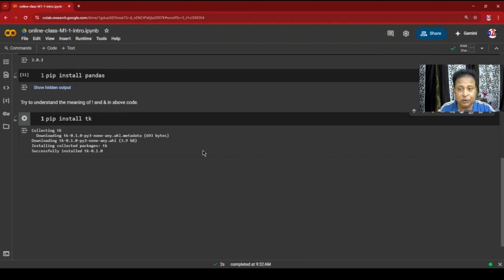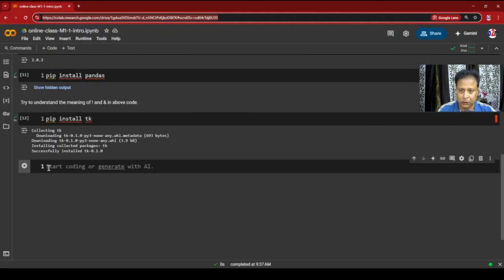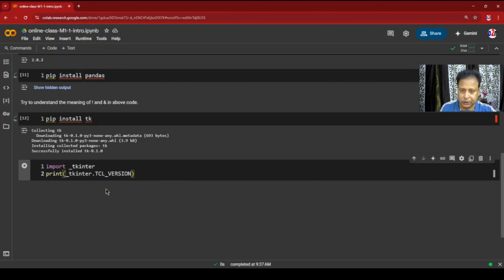But note that this will be available in the runtime only, meaning as long as you are connected or your session is live. Once you close it, log out and come back, it will not be available again. Only the default libraries will remain. Now I will use this command to get the version of it. Here it is.